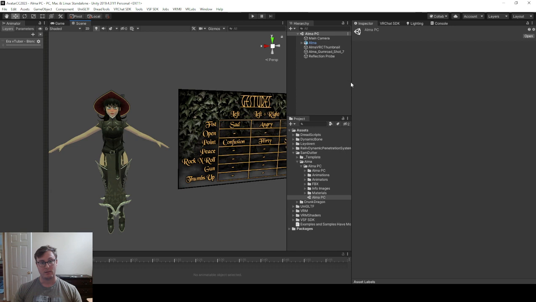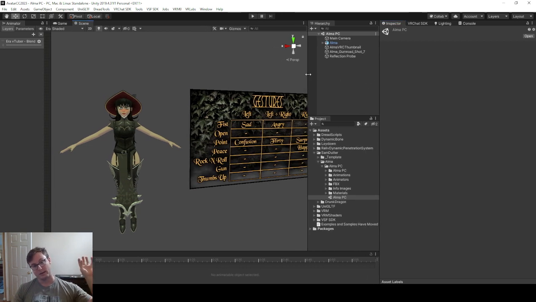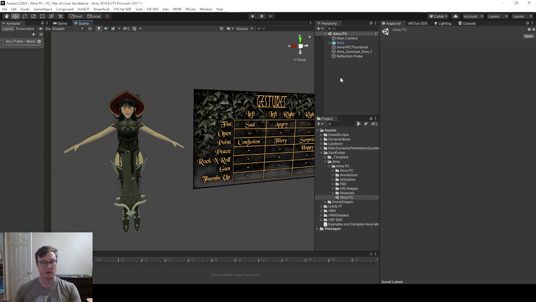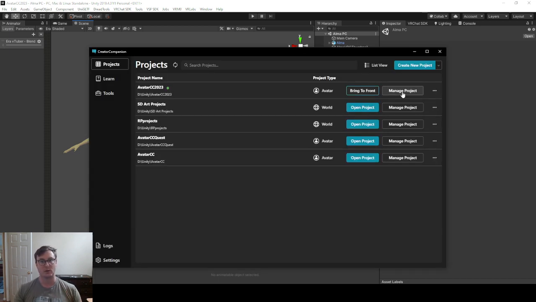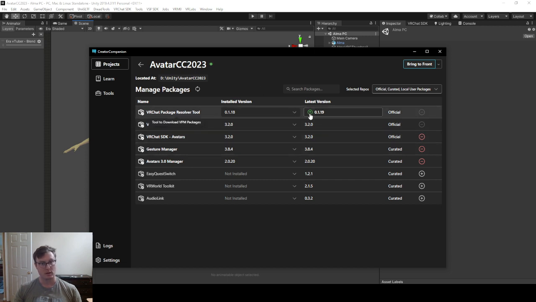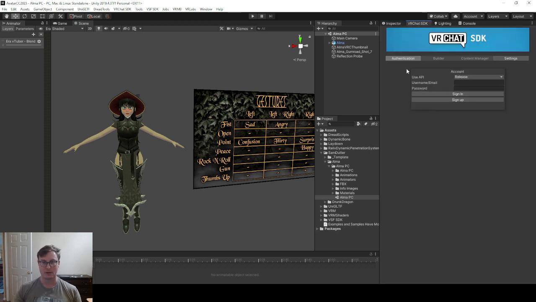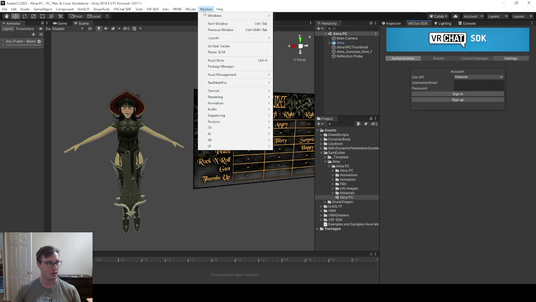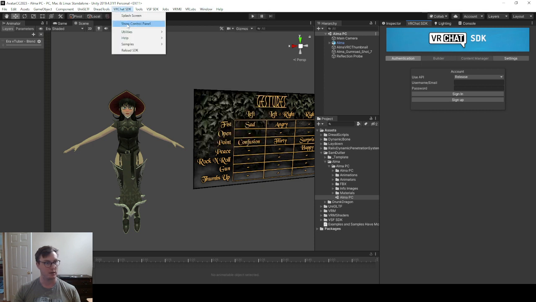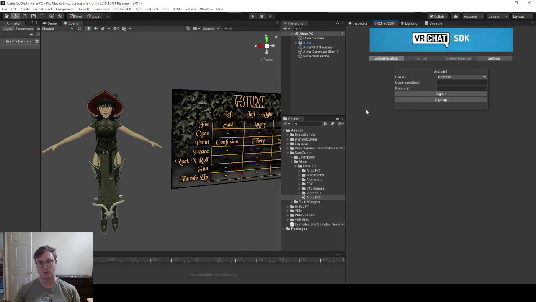So, VRChat has already installed its SDK because you've gone through the Creator Companion. If you don't see it, you can always go to Manage Project. Make sure I could update this Resolver tool, but you want to make sure you have the SDK up to date and installed. But once you have it, there is a window right here, VRChat SDK, which you can access through the VRChat SDK drop down here. Say Show Control Panel. It'll open up this window here, and I always drag and drop it onto this side over here. But you can just put it wherever is convenient.